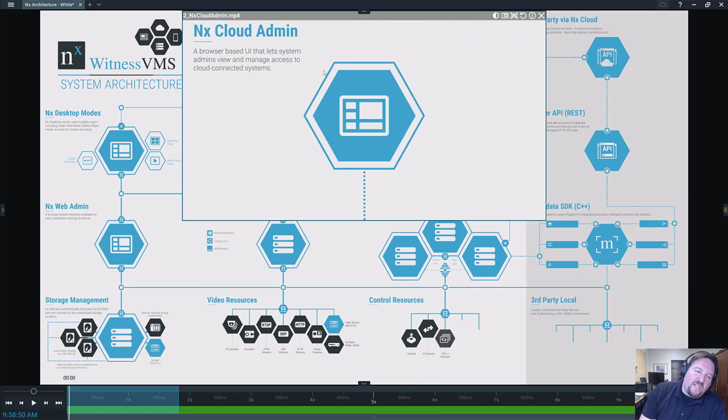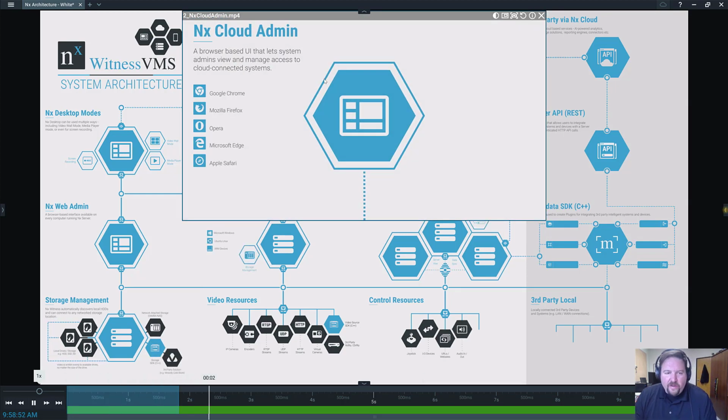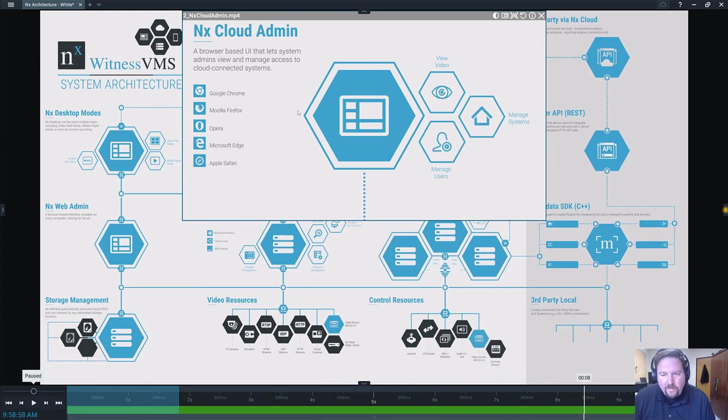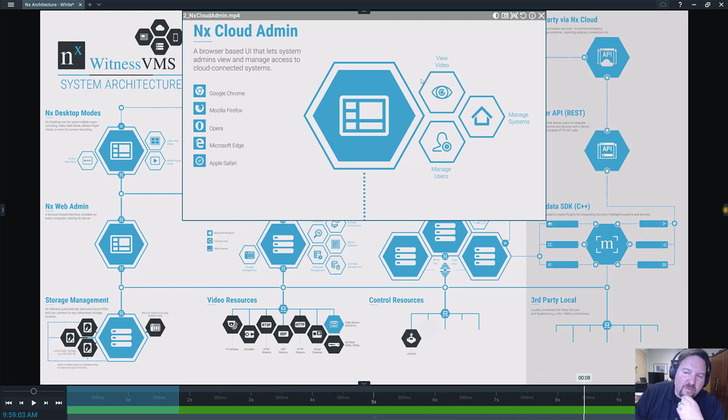applications. In the cloud itself, we also have the Cloud Admin interface, and the Cloud Admin interface is a browser-based interface that you can connect to from kind of any browser. And in the Cloud Admin interface itself, you're able to do things like view video, manage your connected systems, disconnect them from the cloud or connect them to the cloud, and then manage users.